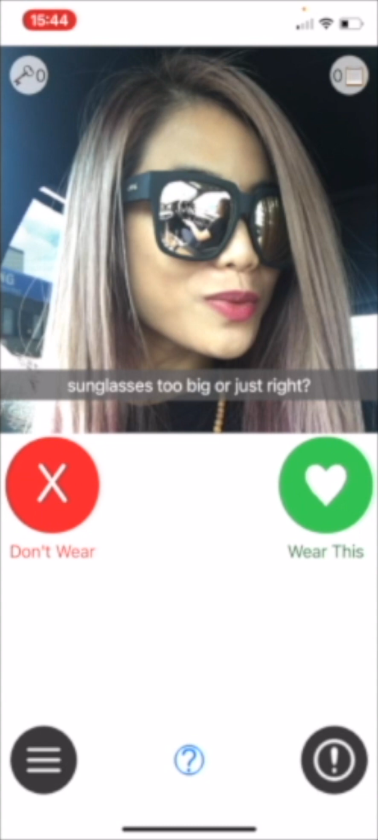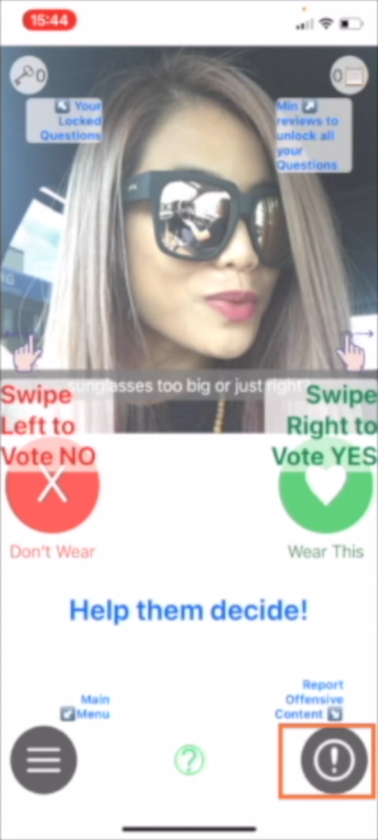Before I do, I'm going to just point out a couple things. You've got some little tally numbers up at the top that will tell you how many questions you need to review before you can unlock all your questions and review the results. And then you've also got a report button down on the bottom right. You see there it says report offensive content, and then a return to main menu.